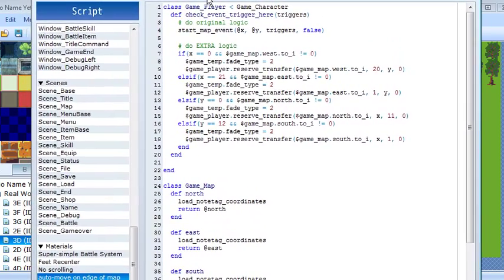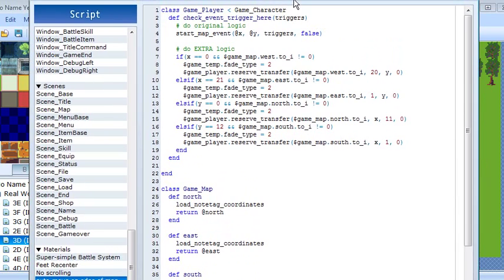Here's what it is. This is a standard game event that we're overriding, a standard method, function, whatever you want to call it, and this is responsible for checking triggers on the ground when you step on them. So every time you place an event on the ground that says, if a player is touching this, do this little code, this is the function that actually makes it happen, and it does it by calling this other built-in method, start map event. It passes in an XY trigger, and so on.